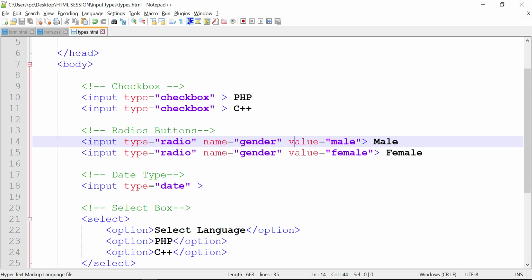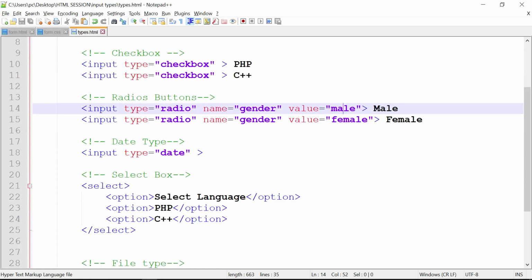Later on you will learn that we need this attribute in every input box. Right now we don't need it, but to make the radio button work you have to mention it here, because in radio buttons we have to give the same name to all the radio buttons, but the value that we are going to insert in the database should be different. So what will happen if you select male and if you select female? Only one option you can select by using this.